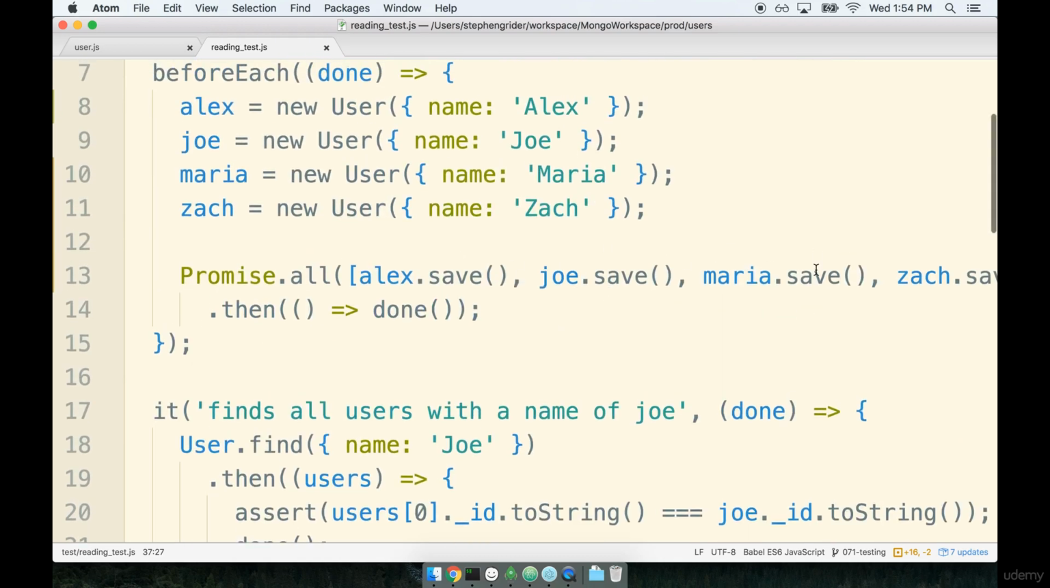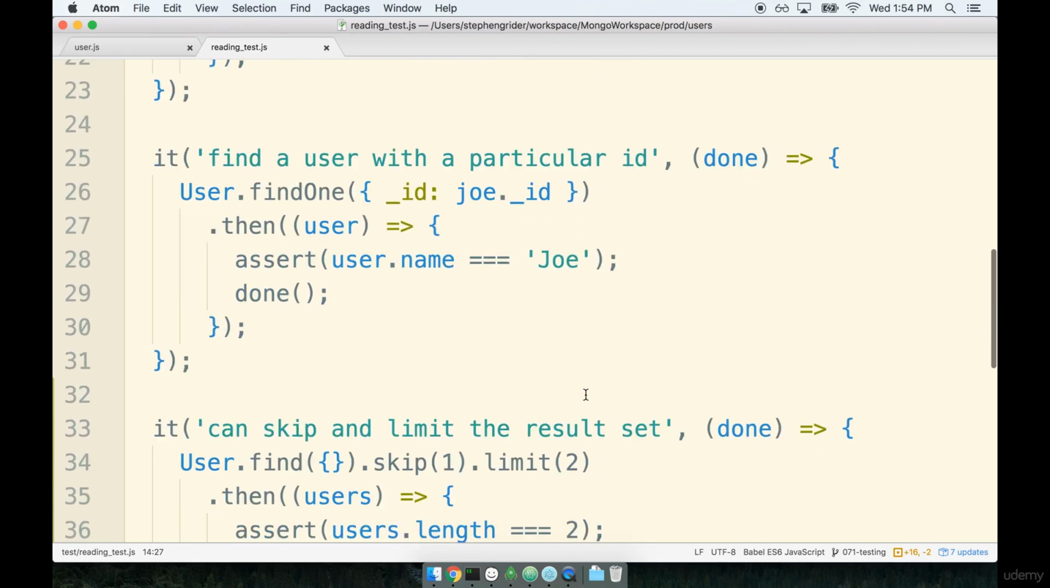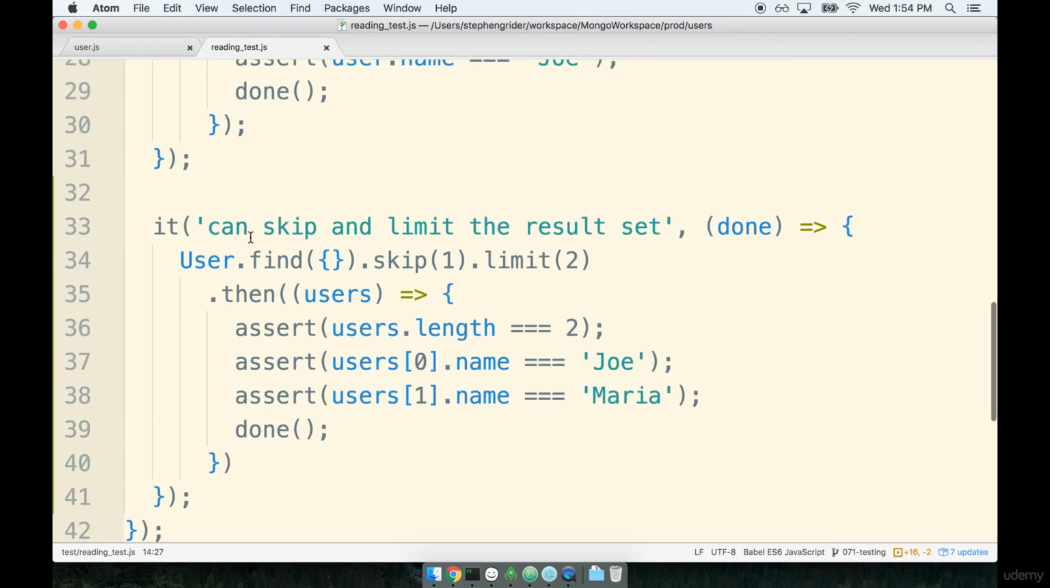I don't think that relying upon Alex first saving and then Joe and then Maria and then Zach is the safest thing in the world. So I think that we need to add in some type of protection or some guarantee here to make sure that our records are always ordered in the same fashion. To do so, we're going to use one last little query modifier. So in our queries as it stands right now, we have 2 separate modifiers. We first skip a number of records and we limit a number of records.